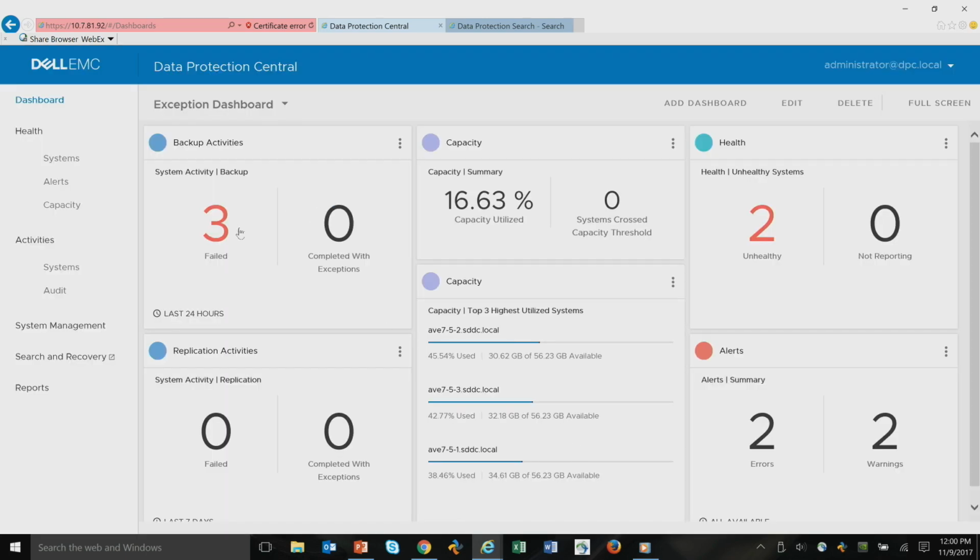Okay. So again, as I mentioned, what you're looking at is the exception-based environment. Typically what a customer is going to do when he comes in at the beginning of his shift or the beginning of his morning, he's going to check out and look at how his environment performed over the past 24 hours or last shift. So in this case, I'm looking at the last 24 hours. I see I have 3 failed backups.